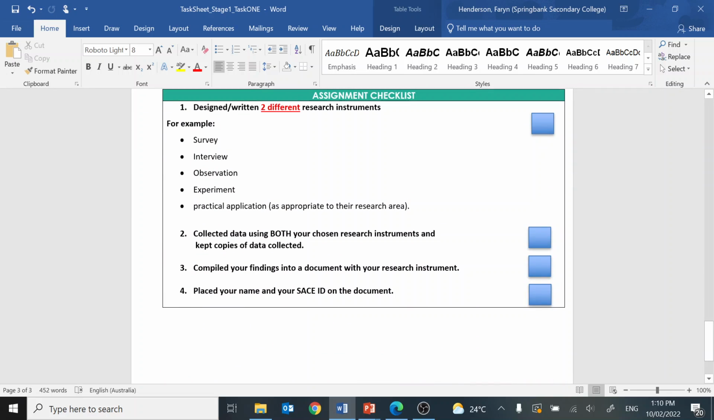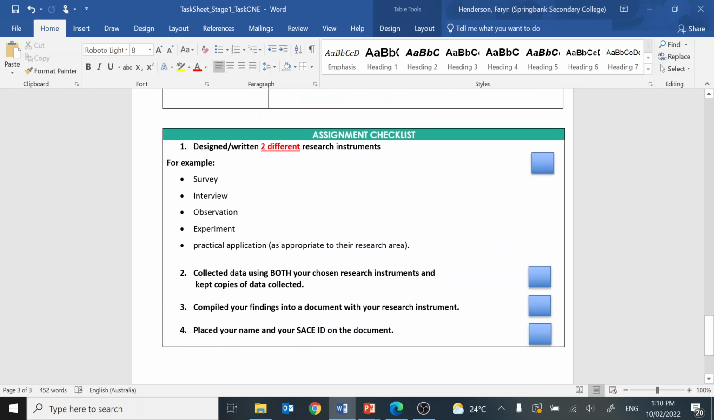So it's just quite literally the two different instruments. You've collected the data from both, so you've handed them both out and you've got all the responses back. You're going to compile it potentially into one document or however you're able to. Your name and your SACE ID are on it. Tick, amazing. Then you submit it.